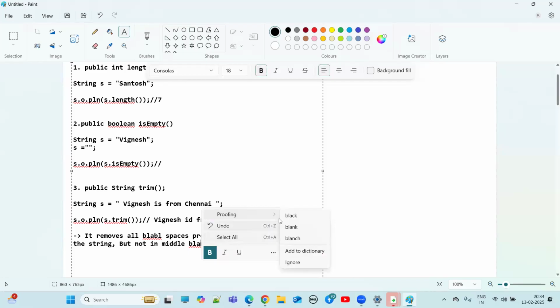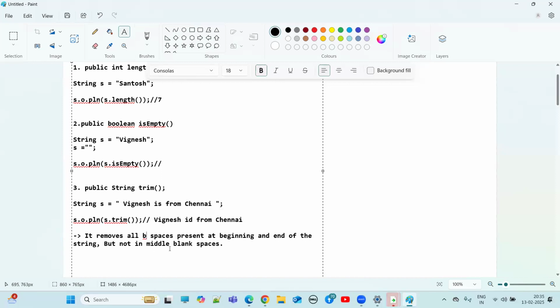So now it removes all blank spaces present at the beginning and end of the string, but it cannot remove spaces between the words. Okay, clear now?